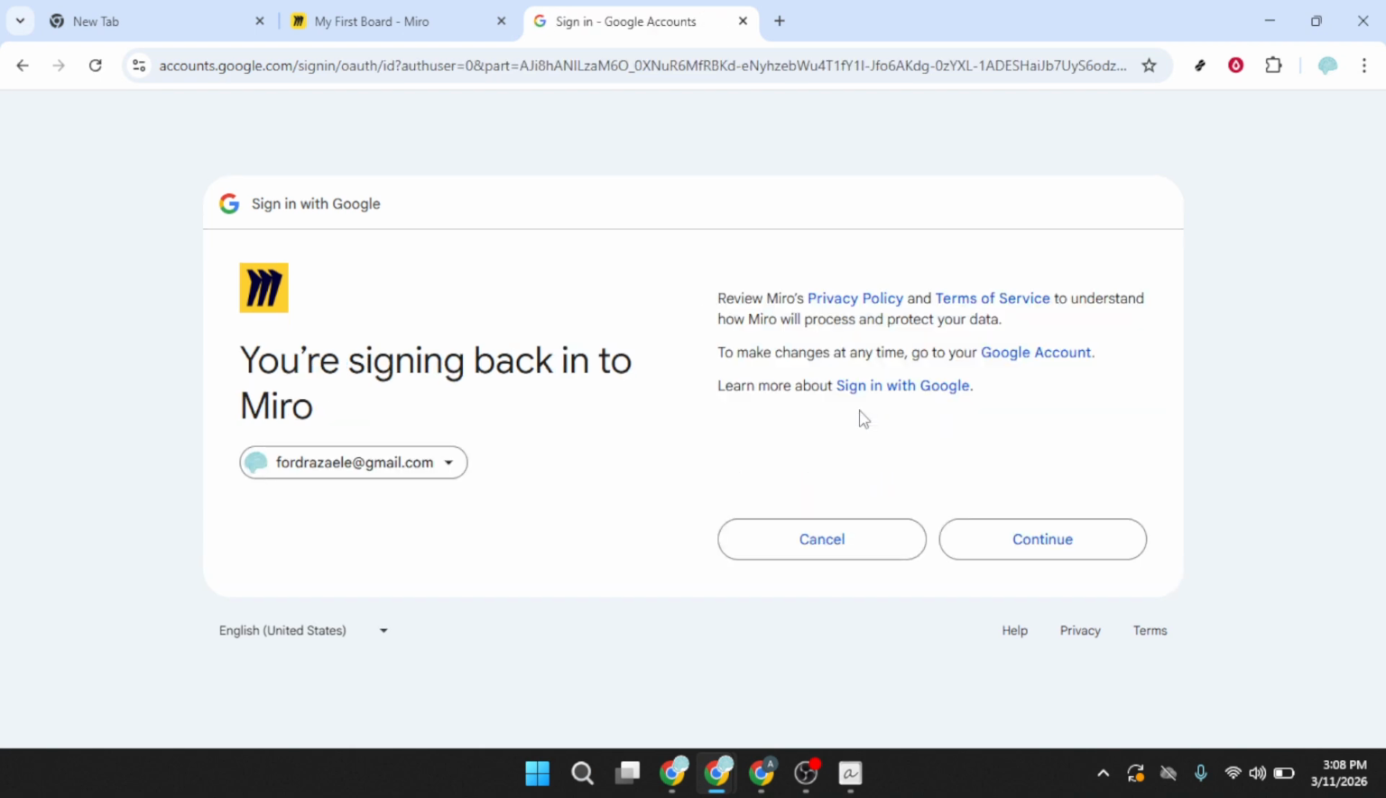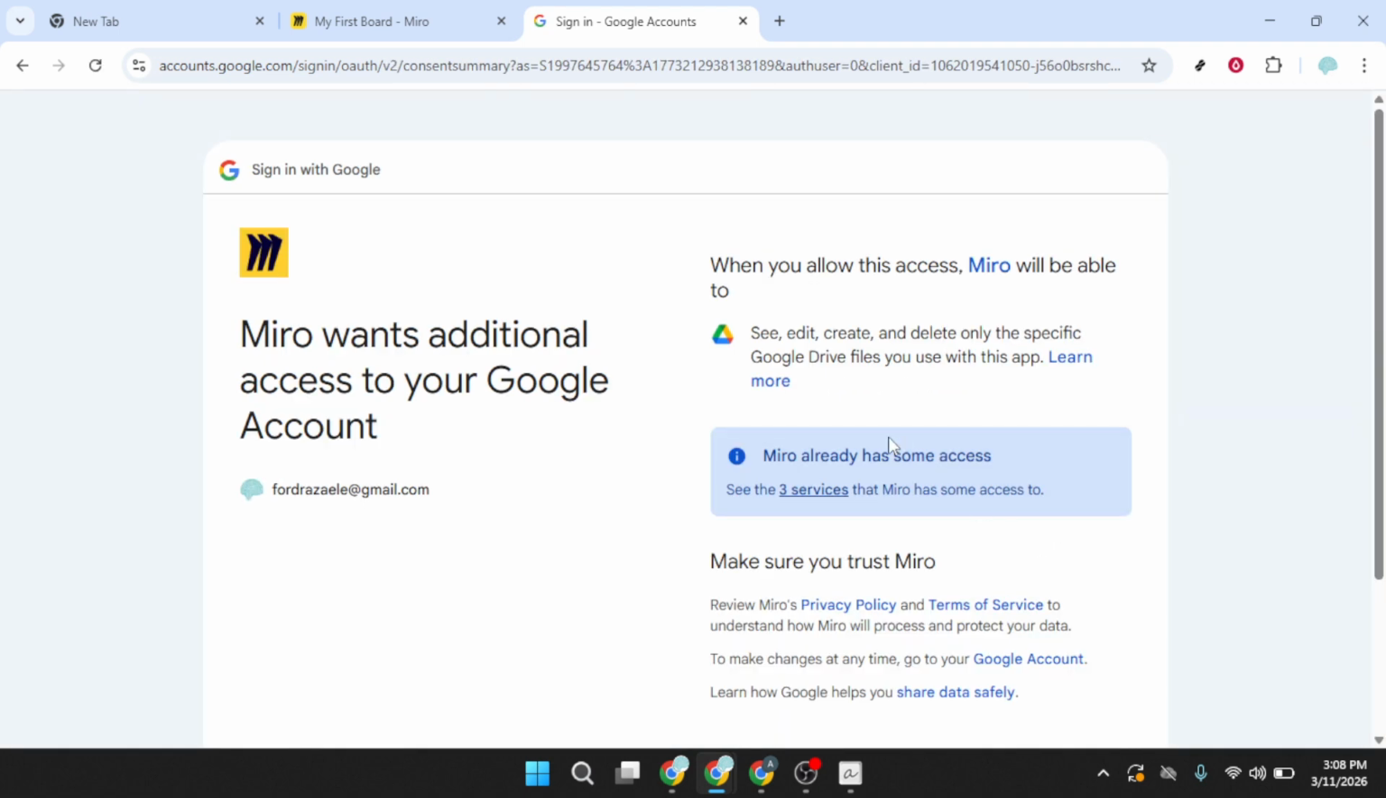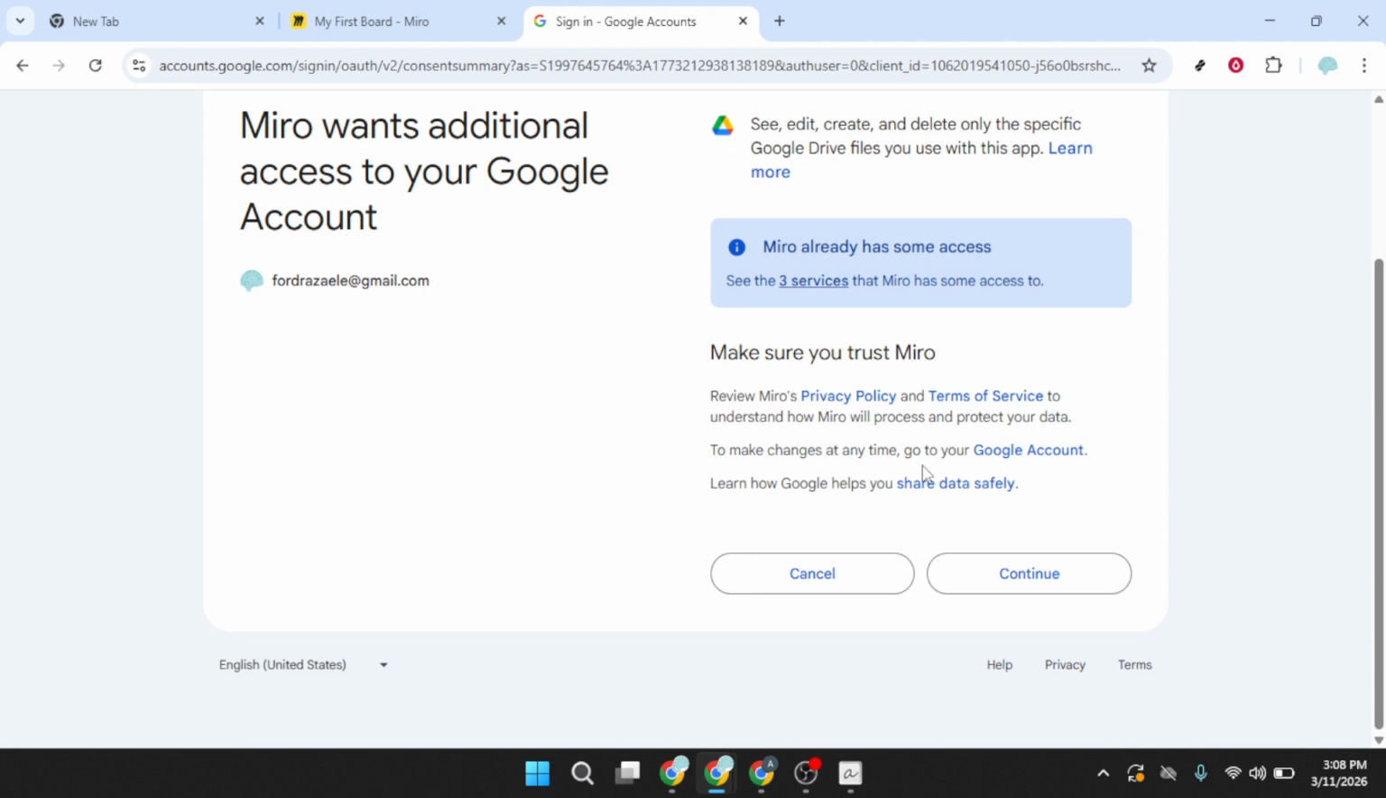When prompted, click Continue to grant access. You'll see a quick summary of what Miro is requesting. The integration needs permission to let you browse and attach files from Drive into Miro. This access is limited to what's required to add and display the content you choose.